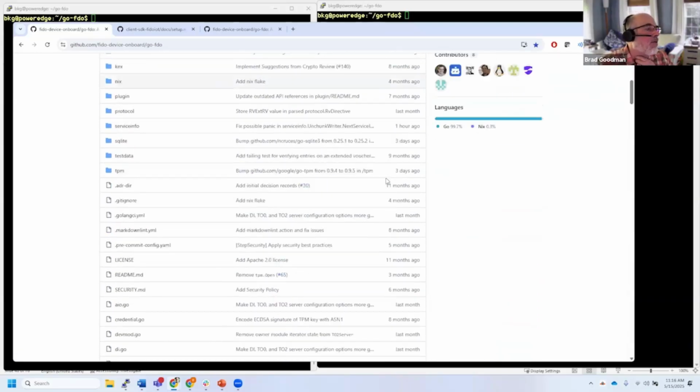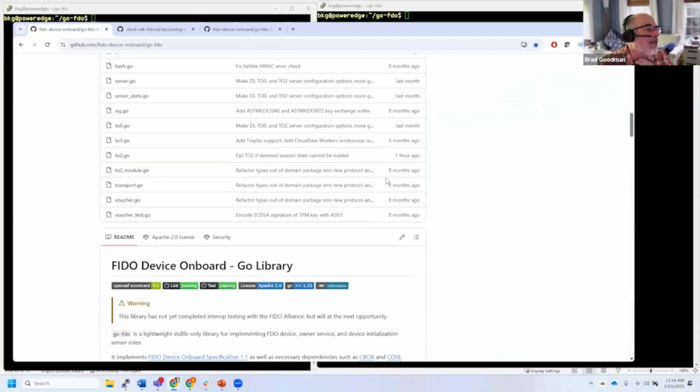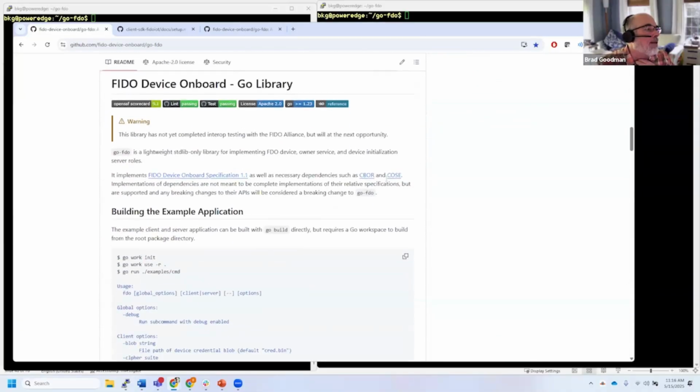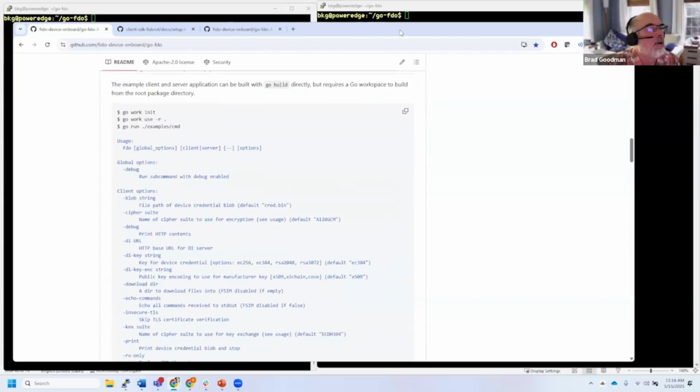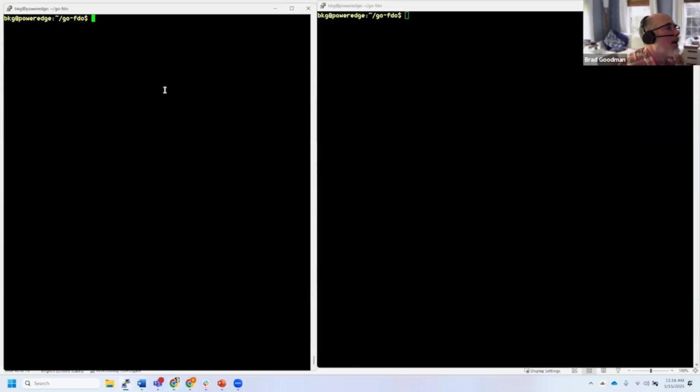There's no CGO encumbrances or anything. There is one library that it pulls in, I think the Seaborn Cozy library, but that's done just as a Git submodule. It's pure Go. So, unsurprisingly, I'm going to do a quick demo. There's a database that the server itself uses to store credentials and stuff like that.